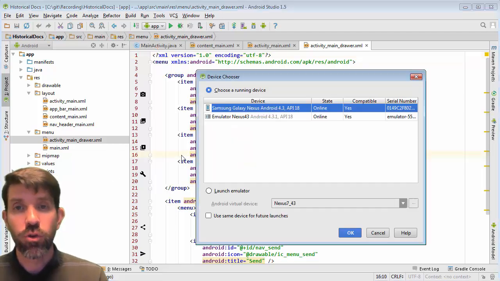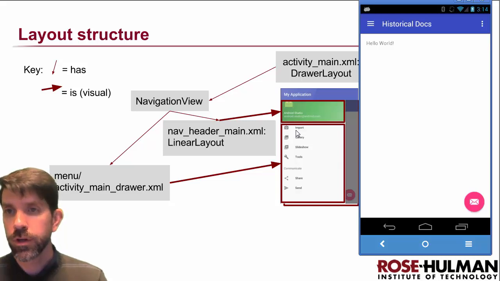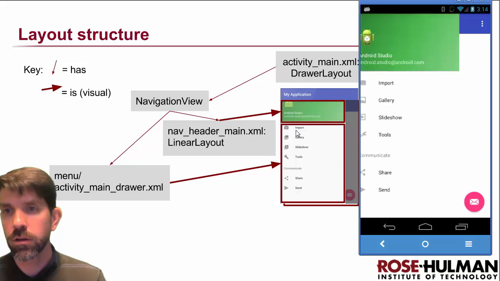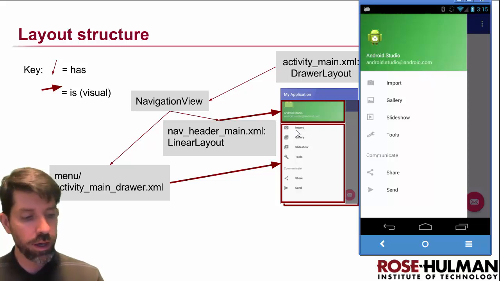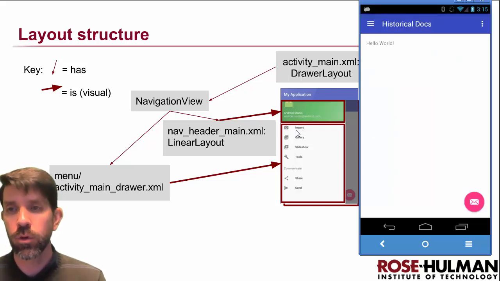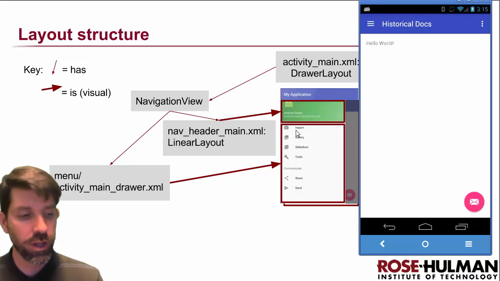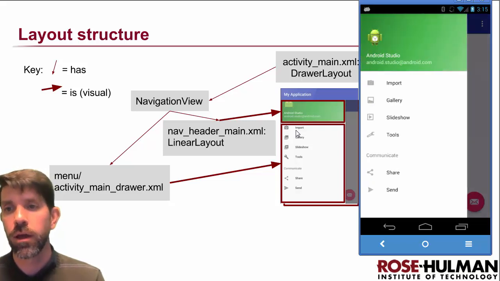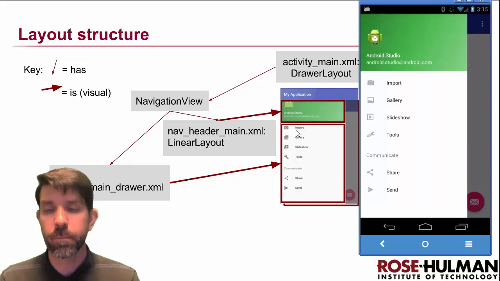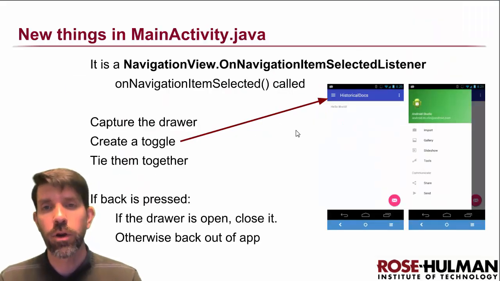What I'd like to do is run it so you can see how it works. All right, it loaded, and we get this little toggle here. We click the toggle, or swipe in from the side, and we get this. You can close it by either swiping back or hitting the back button, and it will go back. Again, we can see the different parts of this. This is just a normal coordinator layout, and when we open it up, we get our header and then our main menu. That's all we have going on.